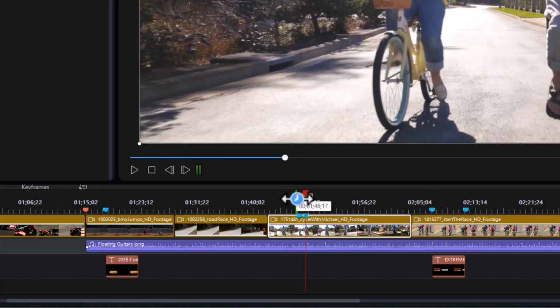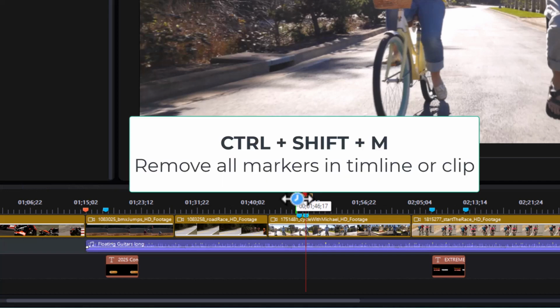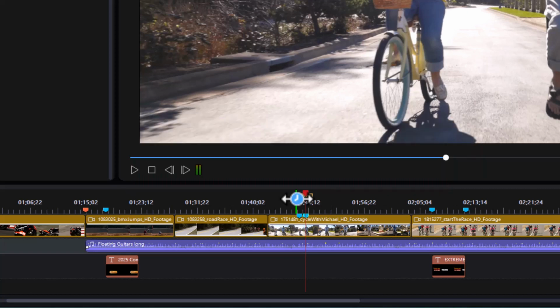What if you want to remove all the timeline markers? Well, I'm going to press page down to get into timeline mode. Now I'm in timeline mode. If I do Control-Shift-M, that will remove all my timeline markers. I'll do Control-Z to undo that.